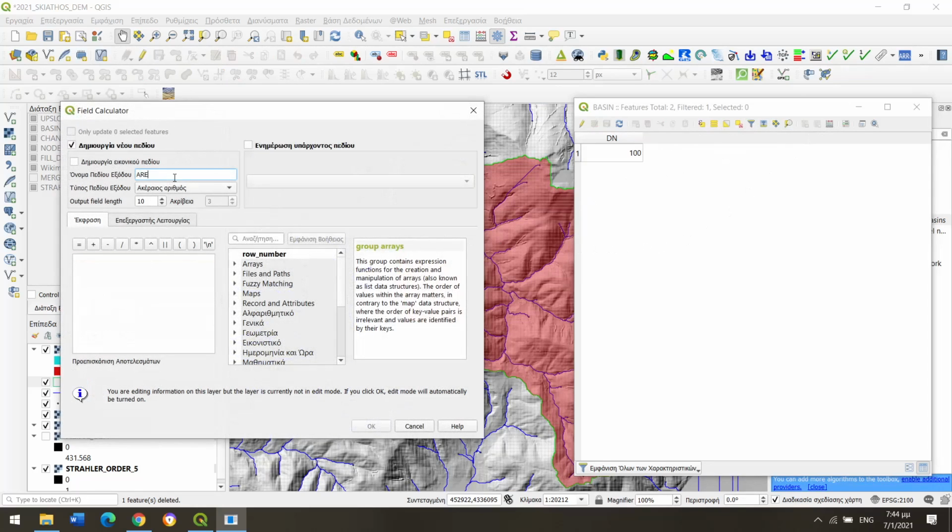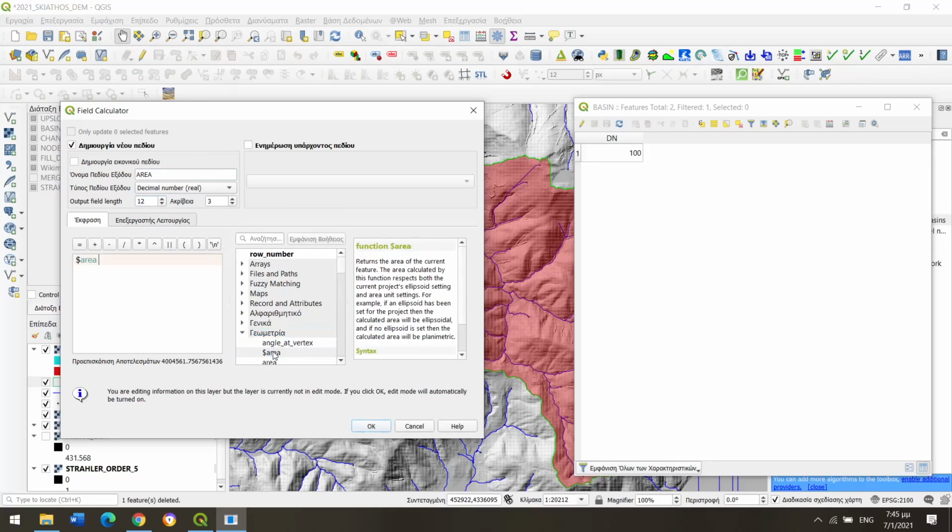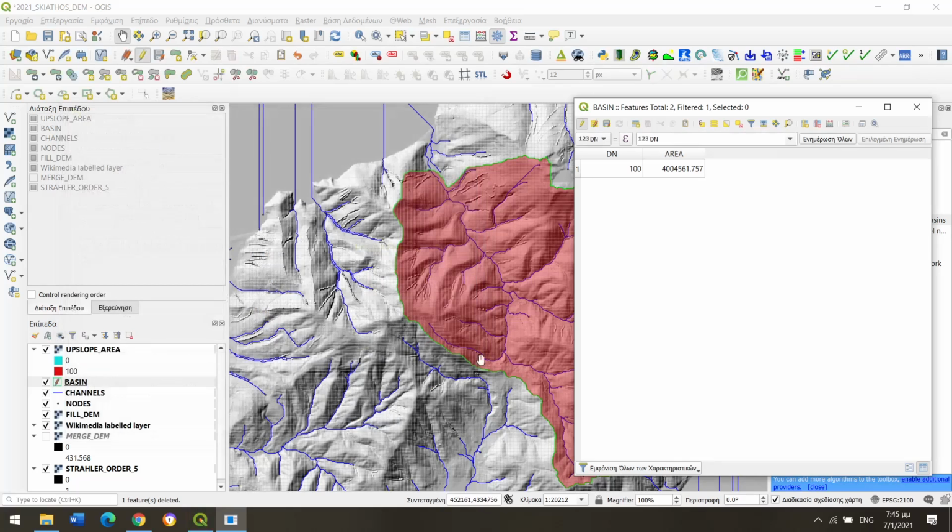and of course at this point we can determine directly the area of the basin by adding a field area, decimal number, geometry, dollar area, and we can see that the area is, for example, 4,004,561 square meters, which means 4 square kilometers roughly.